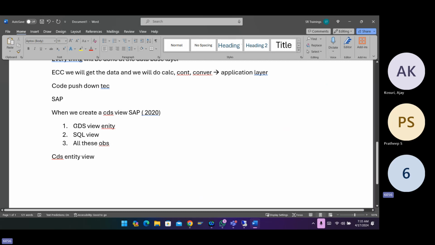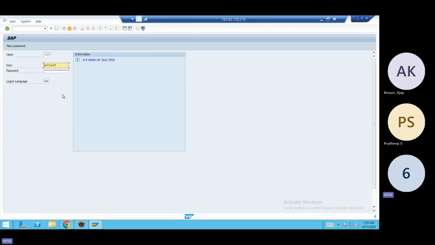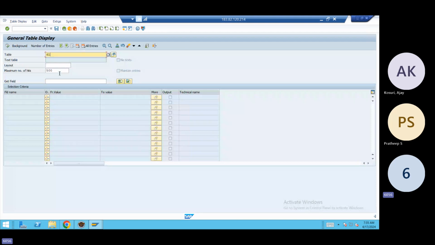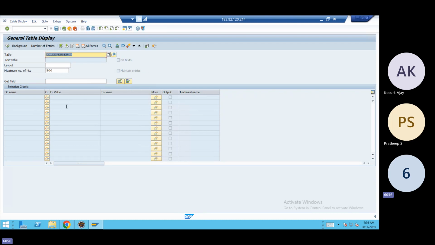How can we check what is your SQL view and what is your CDS view? If I know the CDS view, I want to check the SQL view, or if I know the SQL view, I want to check the CDS view, and in which table the data gets stored. To see that, you will be using the table called ADL dependency, sorry, not data dependency, just dependency. I'll click on F4, table, data dependency.